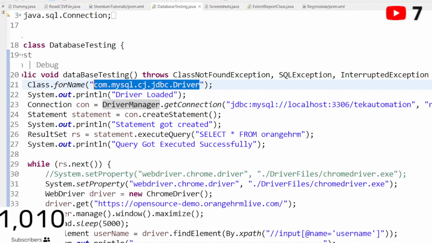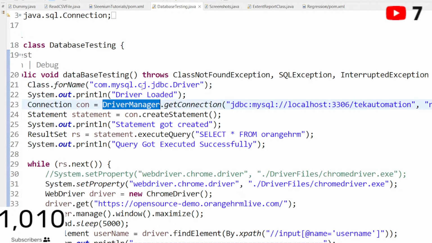It will act as a communication between my user, that is called root, and my driver, that is called the JDBC driver. This driver manager will act in such a way. And then, what is this getConnection?